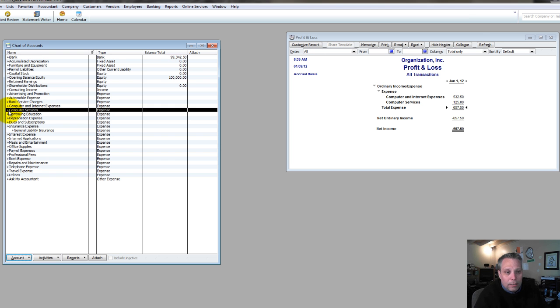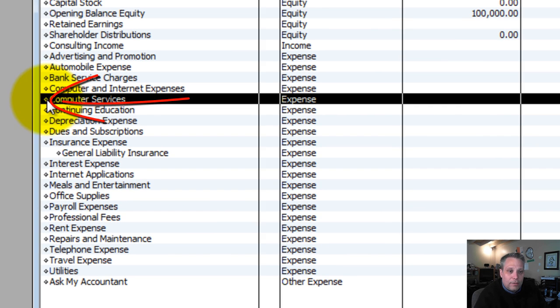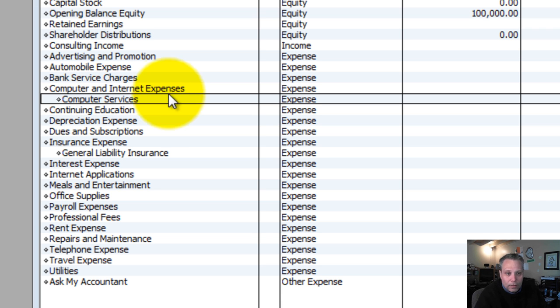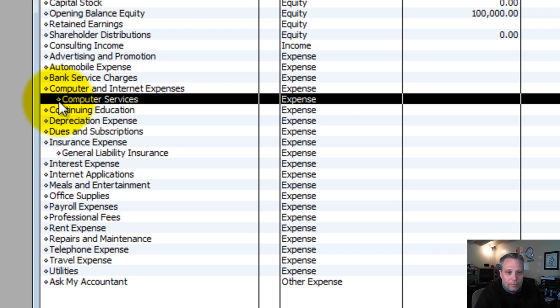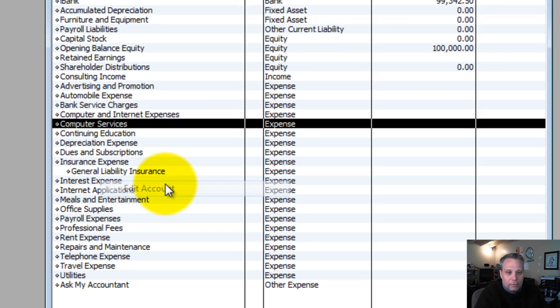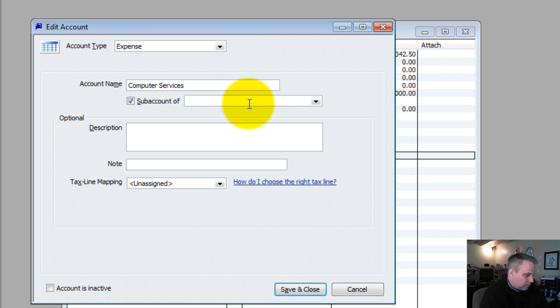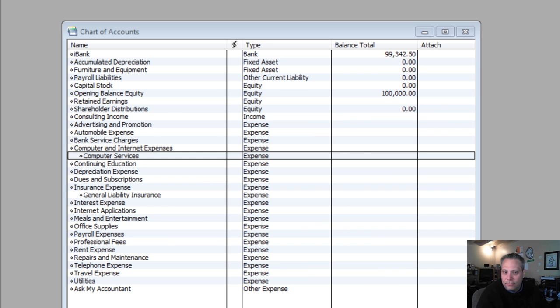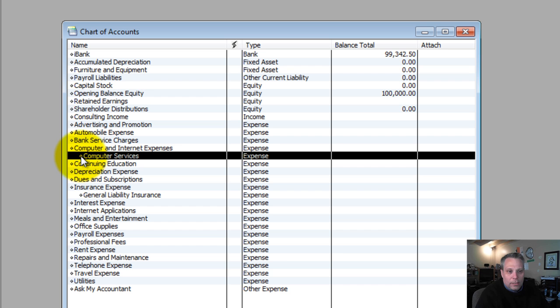And by the way, how did I do that? I just clicked on the diamond to the left of the account. You can click and drag it right in, and that makes it a sub-account instantly. Click on the diamond again and drag it back out to change it back. The other way is to edit the account and choose to make it a sub-account of computer and internet expenses, and it has the same exact effect. So that's how you can quickly create a sub-account.